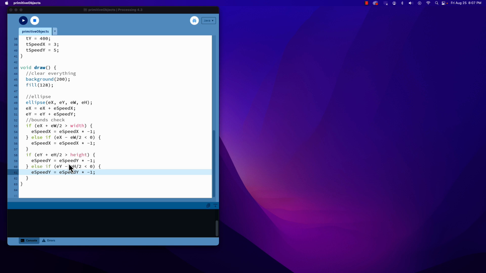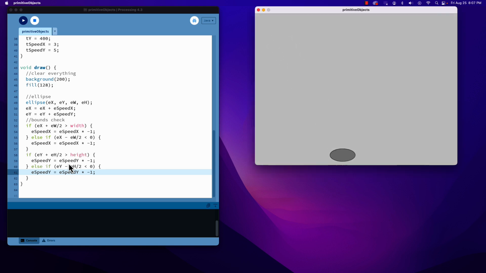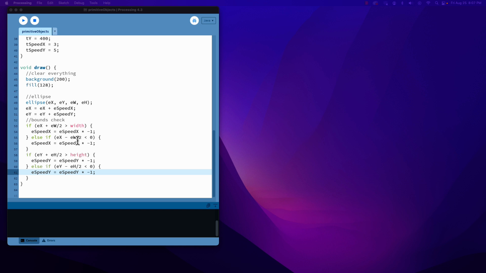And now if we run it, we should see it bounces on the bottom, bounces on the top, bounces on the right, and now we just have to wait for a few more bounces before it gets to our left edge. And it is working. Okay, so we have our first object done.